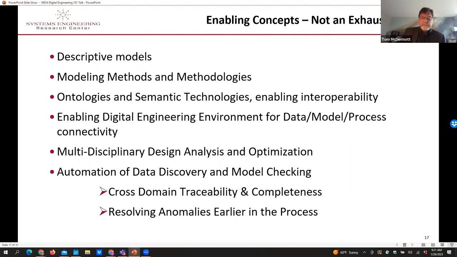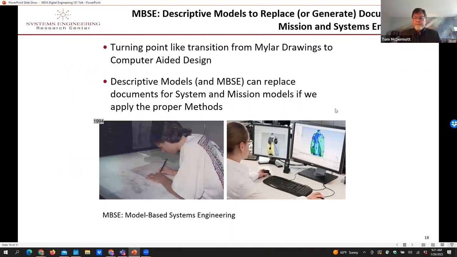And so in terms of technology enablers, this is where the technology is going to go. So if you're not familiar with model-based system engineering, it is generally the process of developing these higher level descriptive models that describe the system as a whole, as opposed to the detailed models of the mechanical, electrical, and other disciplinary functions. And so it's a whole lot like Mylar drawings to computer-aided design in the mechanical space.